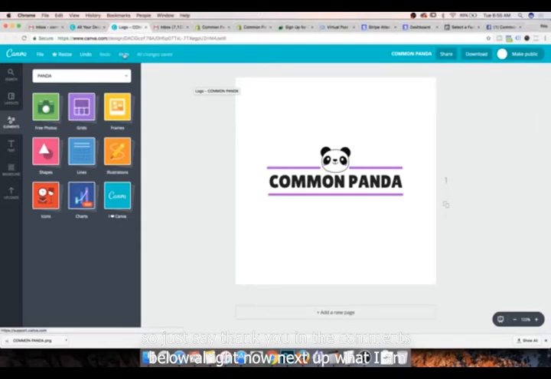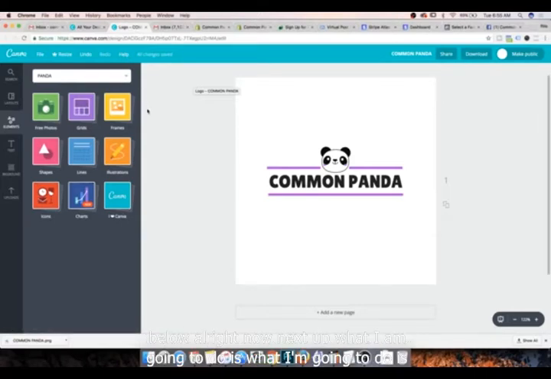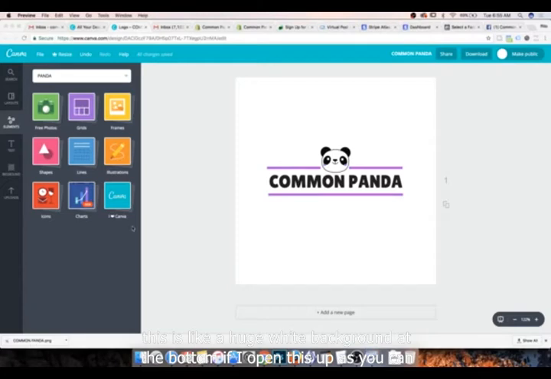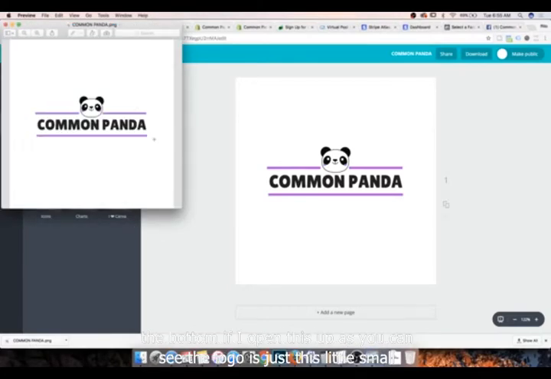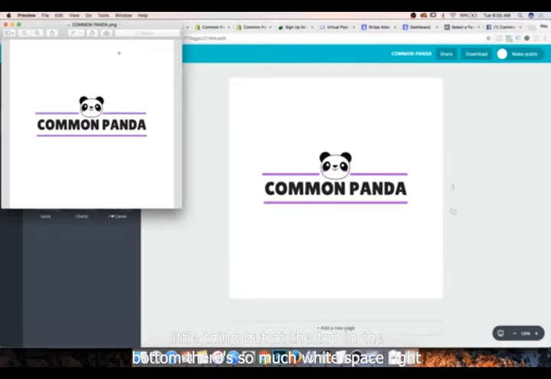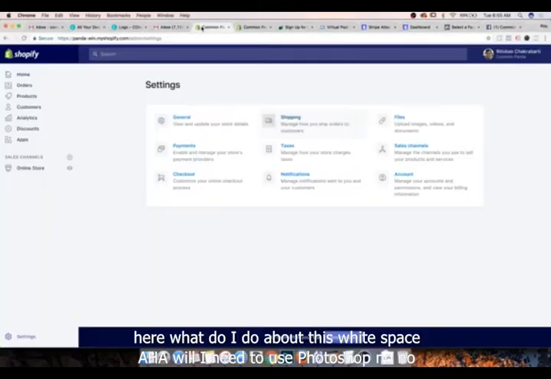All right. Now next up, you'll be like, this is like a huge white background at the bottom. If I open this up, as you can see, the logo is just this little small thing, but at the top and the bottom, there's so much white space right here. What do I do about this white space? Will I need to use Photoshop? No, you won't.